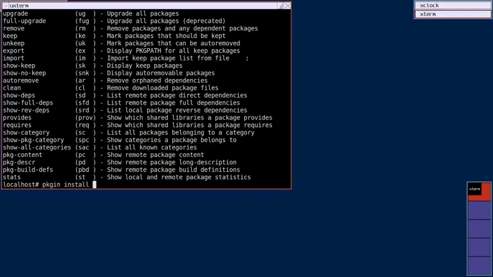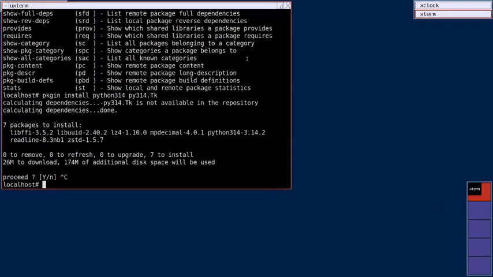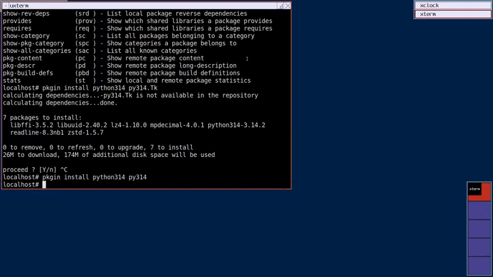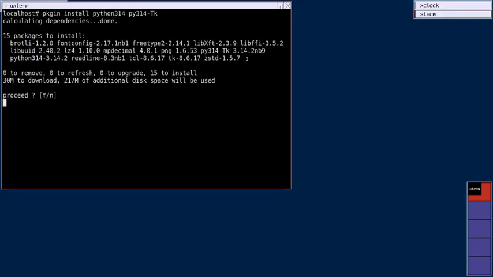So what I want to do now is pkgin install, and then I would like to do Python 3.14 and py314-tk if possible. No, it's not .tk. I meant to do -tk. Yes, please.